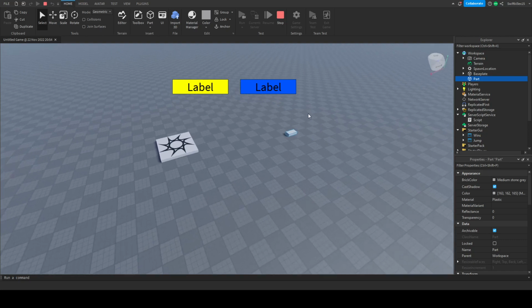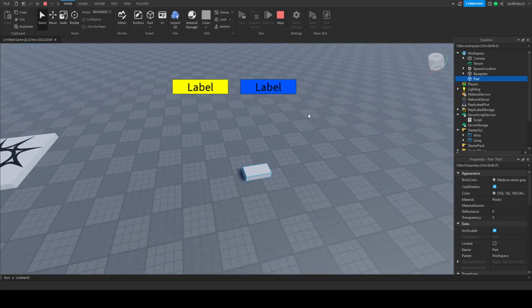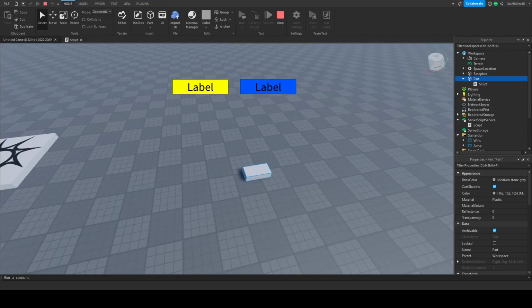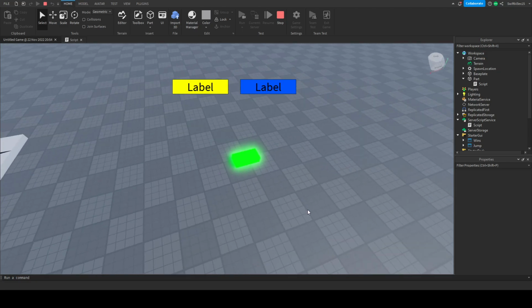We actually want to give our player wins. I mean, if we don't have wins, then what are we going to do? So what we're going to do is insert a script. Before that, let's make it a bright green. Put some neon. Whoa, that's bright. Okay.